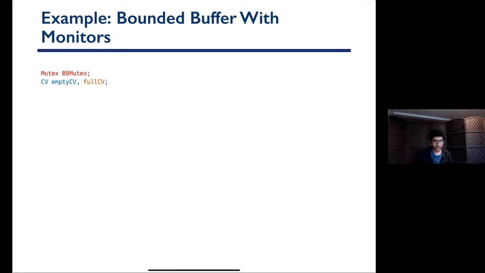To implement this with monitors, we need a mutex for mutual exclusion. Every time we want to change the state of the buffer, check the size of the buffer, or do any access to the buffer, we need to lock this mutex. The buffer is basically our shared variable that we want mutual exclusion on, and for that, we will use this BB mutex.